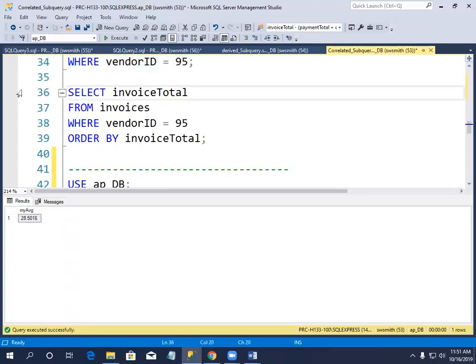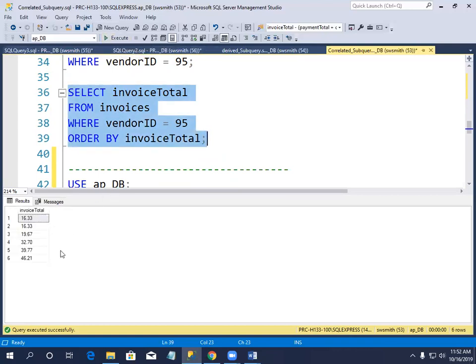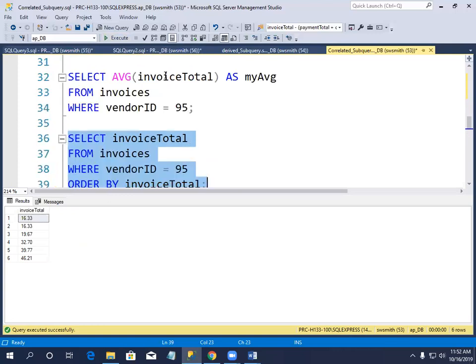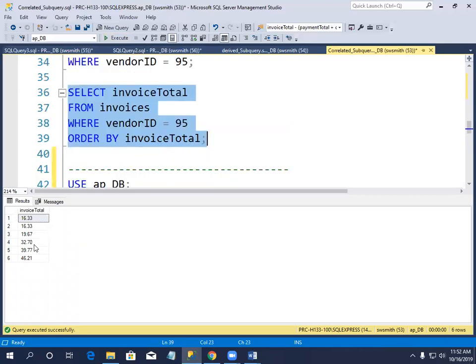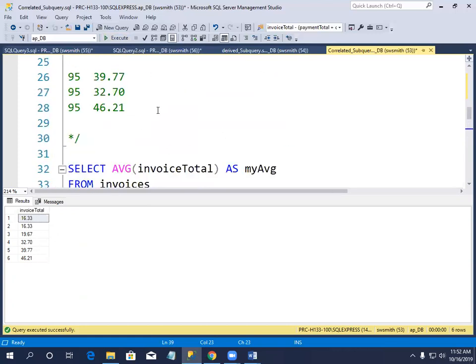Let's look at all of the vendor IDs. Is it like calculating the average between the 3 invoices? No, because I do the whole thing. When I execute this, I see all of 95's invoices, and this gives me the average. So the average was $28.50 or so, whatever it was. These 3 are less than that. These 3 are greater than that. And these are the 3 that I'm getting in the output. So for vendor ID 95, I get all of their invoices that are greater than the average.